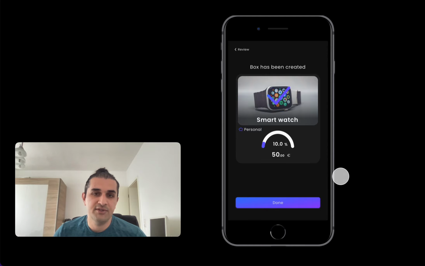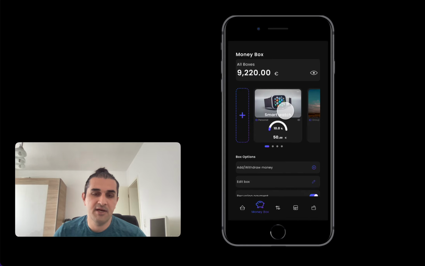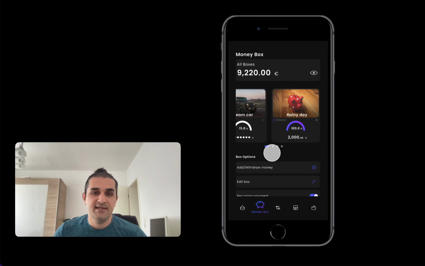After that, they will get a confirmation that the box is created, and they can see the box here in the list of boxes. They can choose each box, and they can also change the settings for each box.